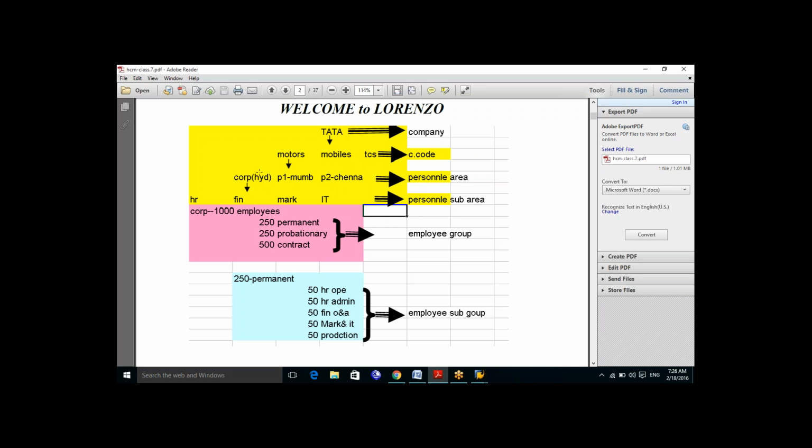And here this Hyderabad corporate office has subdivisions. Those we call personal sub areas, like HR department, finance department, marketing and IT.